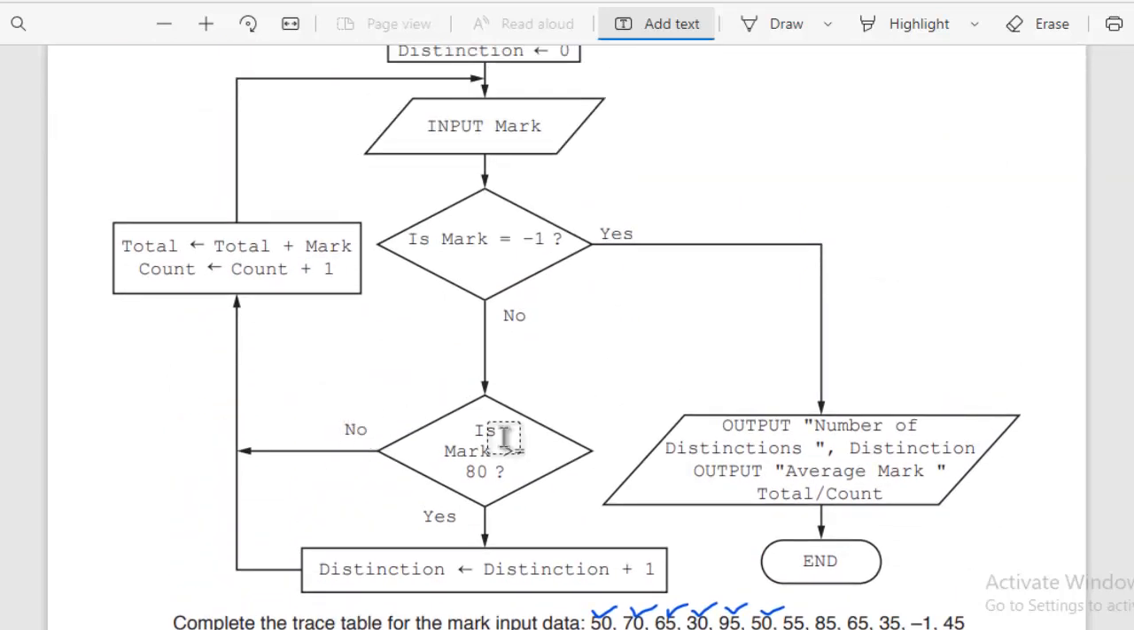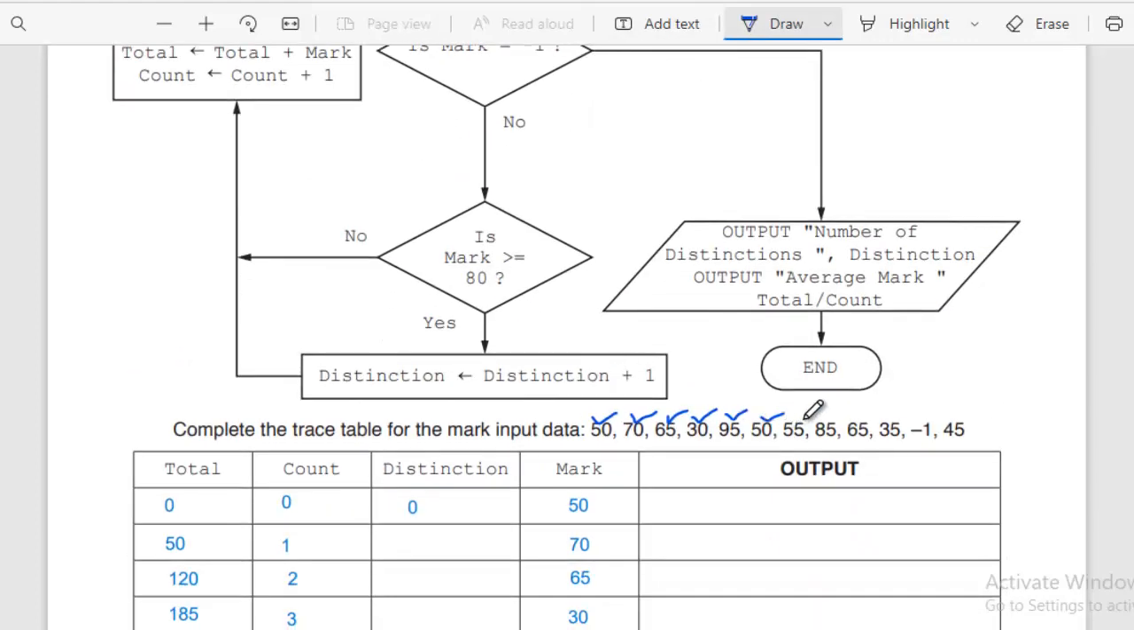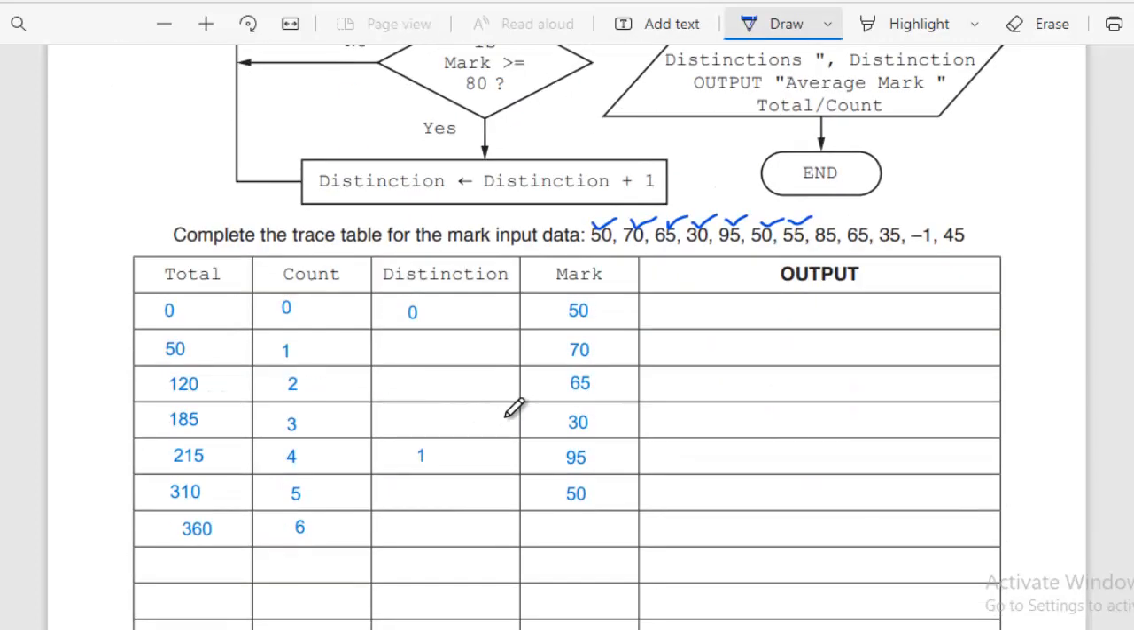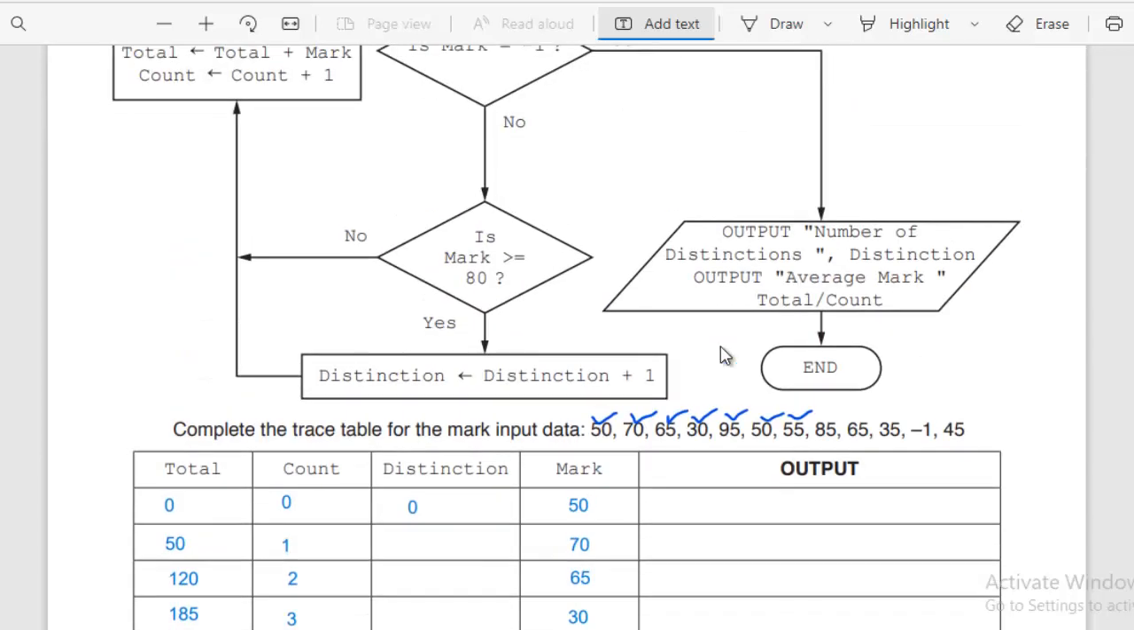Okay, again we'll take the next input. Next input is what? We'll go up over here and take the next input. Next input is what? 55. So let me write here 55. 55 done. Okay, now go for the next one.